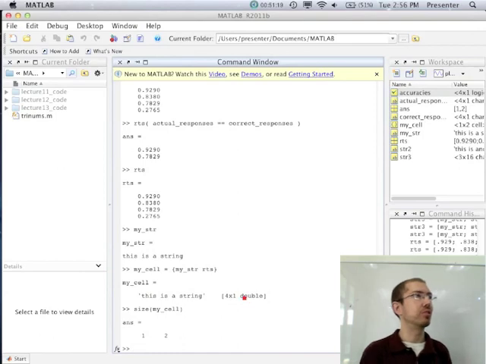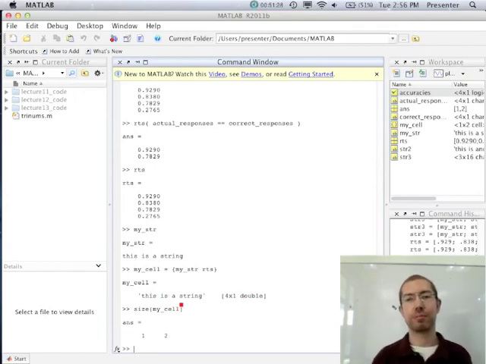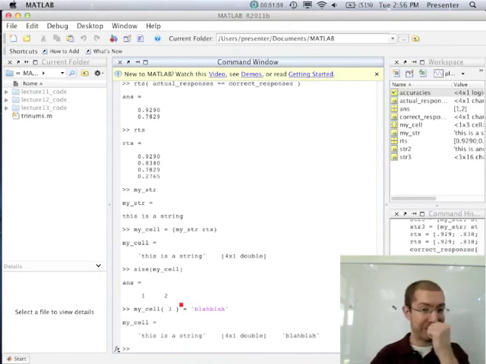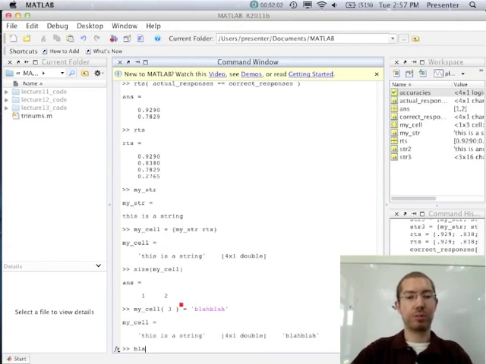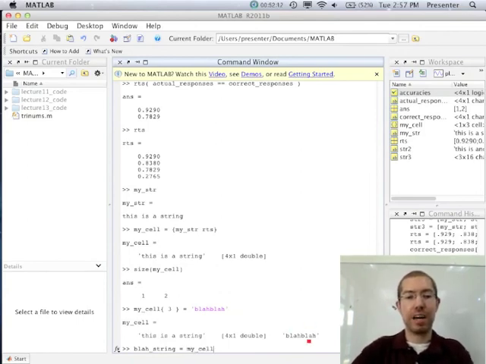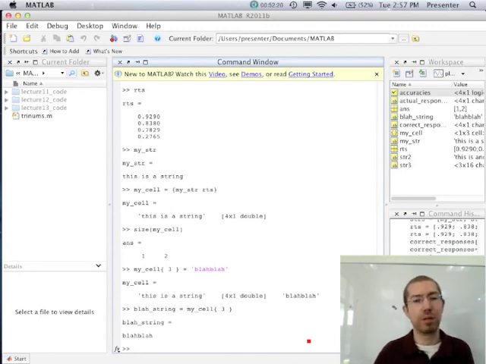Each of those, like I said, is a matrix of its own with its own size. But if you get the size of the cell matrix, it just tells you how many other matrices are inside the cell matrix. And I could put some other stuff in there. If I want to add an item to the cell, which we haven't quite done yet but might be in your problem set, I can say the third item of the cell equals blah blah, another string. So I can add on to the cell, as many items as I want. Now if I want to get an item out of the cell, let's call this blah string, I say my cell curly brace 3, for the third item, and I get blah string equal to blah blah.